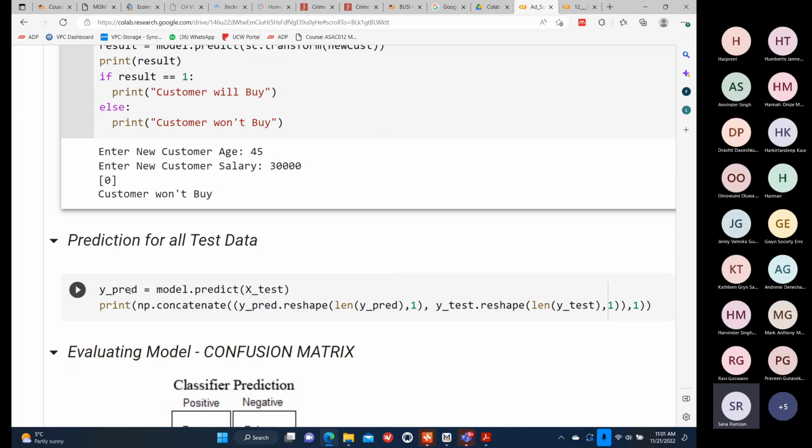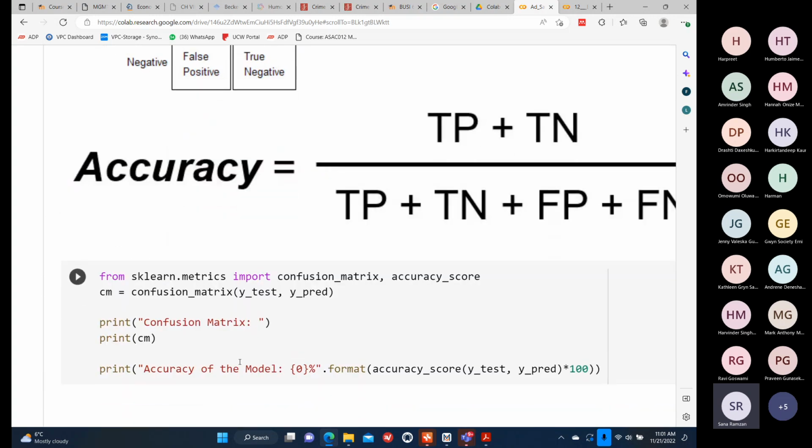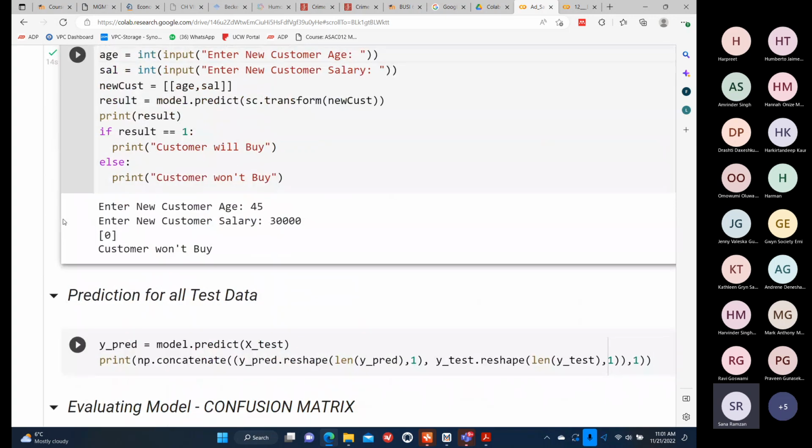We're predicting, and now we need to compare with the test and see if that model is working perfectly or not. How are we going to know this? Through confusion matrix. So this is our, let me run this, one second.